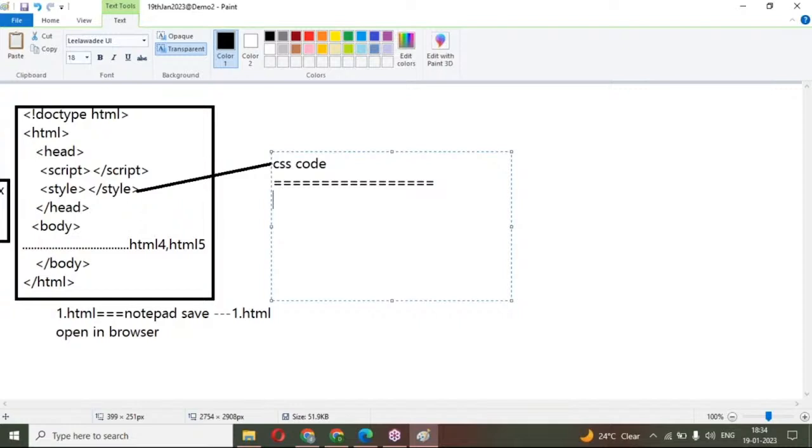In that style, I'm going to show you how to write background colors, borders, like that. Those all we are going to learn under this. Here the CSS code we can write with the style tag. Background colors, borders, all we can write like this.